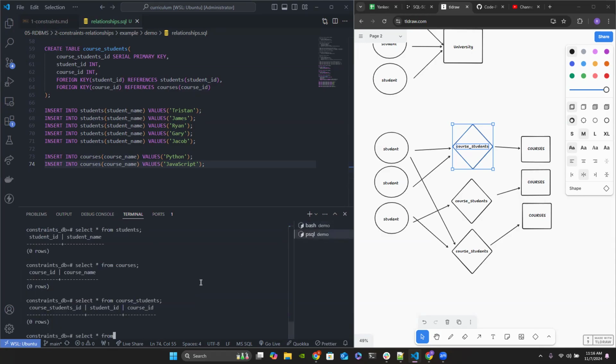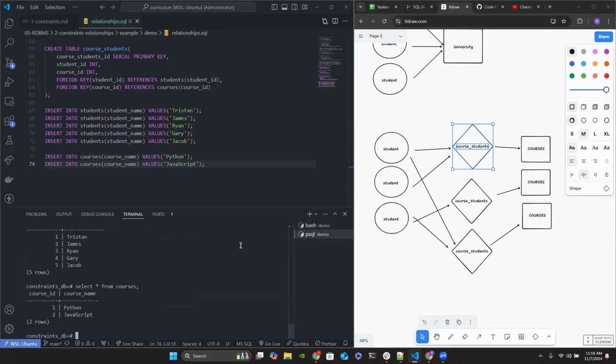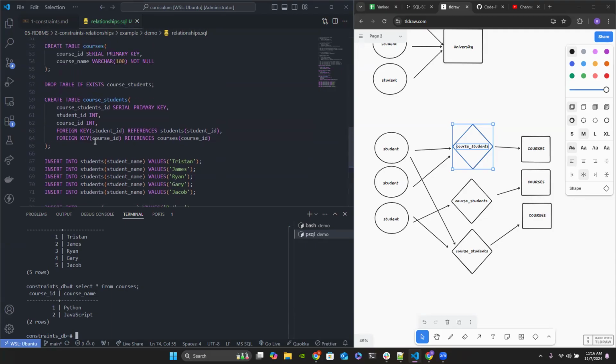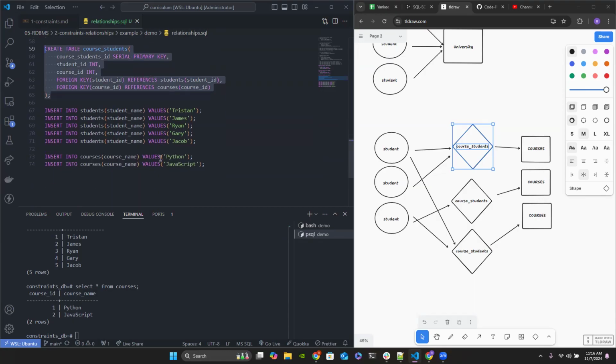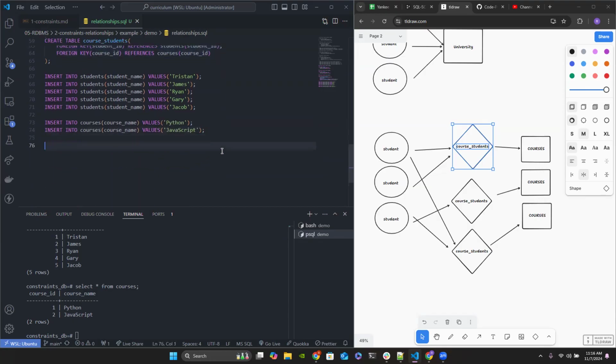We can select all from students, and we get students Tristan, James, Ryan, Gary, and Jacob with their own unique IDs. We can say select all from courses, and we have Python and JavaScript within our courses. As of right now, nothing is really linked to itself, right? We have yet to create that link between the students and the courses. We have yet to add any course students. So let's see how that works.